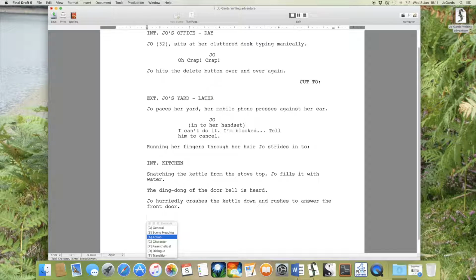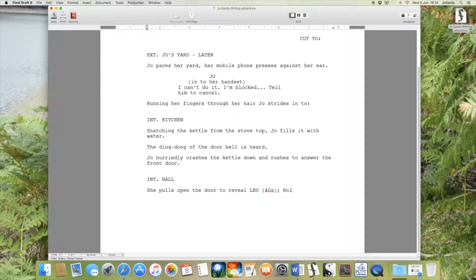I'm going to go for another mini slug here because the action's continuous and the main location hasn't changed. So interior hall, followed by an action line. And then we're going to introduce another character here, so their name is going to appear in capitals and followed by their age, so Leo, 40s. And we're going to make him Hollywood handsome. So take what you want from that. So she pulls open the door to reveal Leo, 40s, Hollywood handsome, standing on the doorstep.